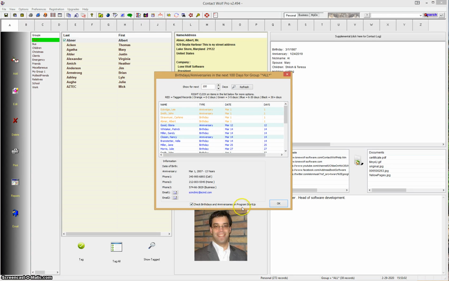So the other thing I would mention is when you click on the birthday button, there's an option down here that says check birthdays and anniversaries on program startup. So this can be selected if you want to check them every time you start Contact Wolf. It'll automatically open up this little window and tell you what's coming up in the near future. And that's also useful so you don't forget any of your birthdays, anniversaries for your friends, family, as I said, clients, whatever. It's just a great option, very useful.